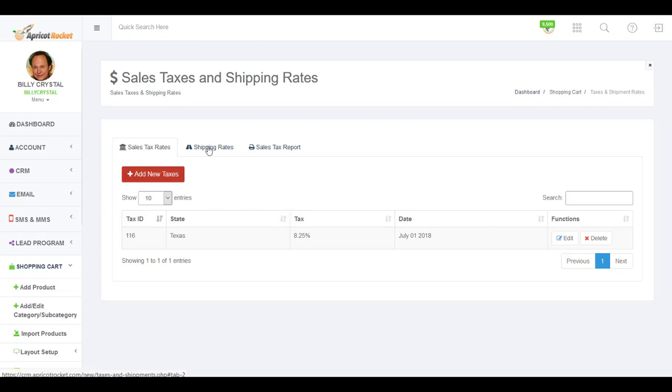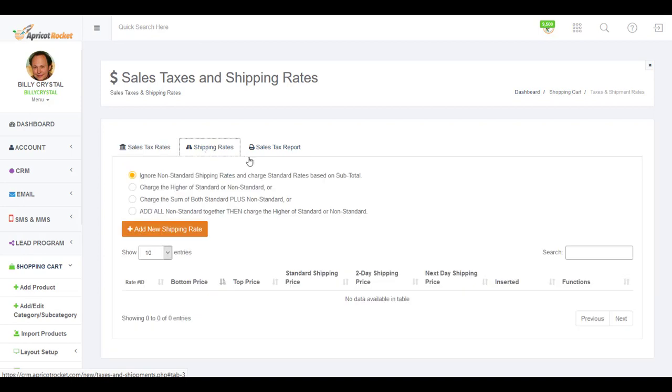If you want to charge for shipping, then click on Shipping Rates and recognize that we have some different options available for you. You can have standard and non-standard shipping rates for each and every product. This will make a little more sense when you review the Add Product tutorial. The standard shipping rates will control if the product does not have a non-standard shipping rate option turned on.